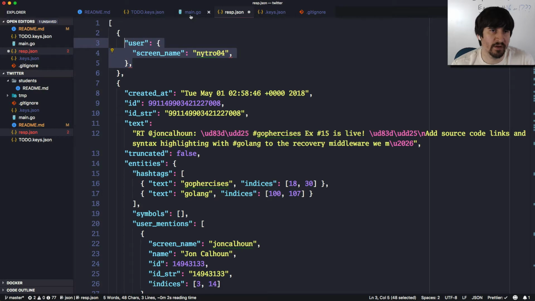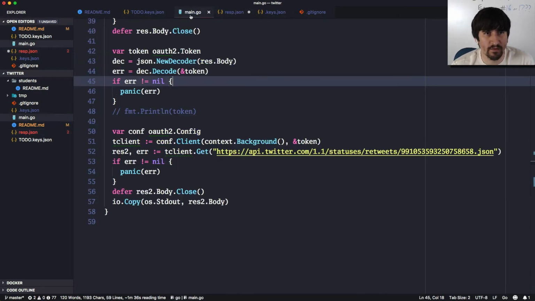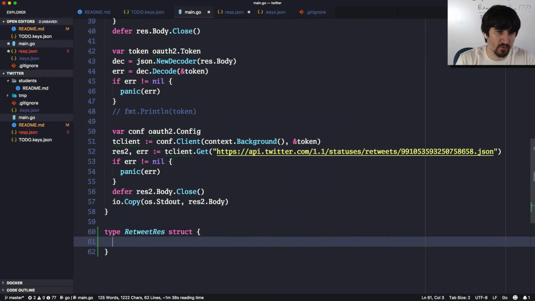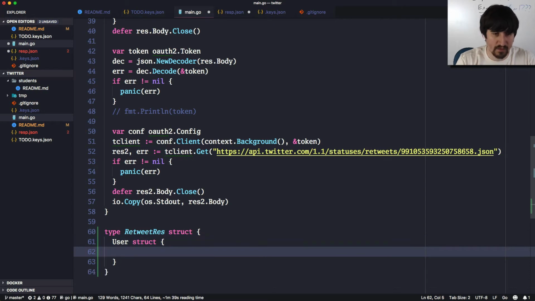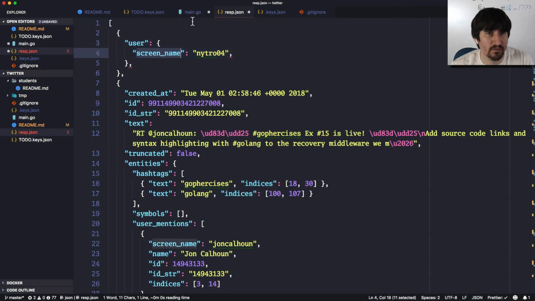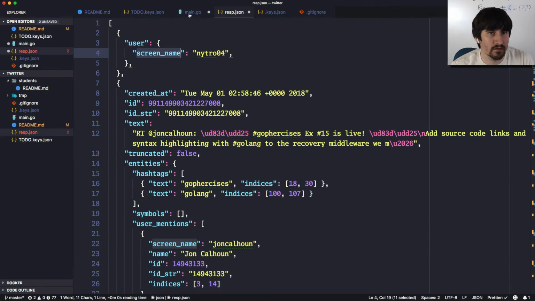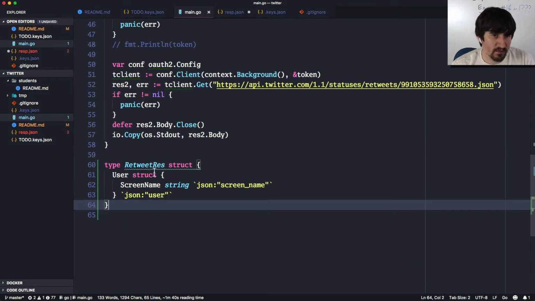So I'm going to go ahead and create a type that I can parse this JSON out with. So I'm going to do type retweet response. It's going to be a struct. And here I'm going to put user, which is a struct. Inside of that, there's a screen name, which is a string. And it's a screen name. Is that correct? Yep, it's screen name. And then this username is going to have a JSON tag of user. Let's go back and make sure that's correct. Yes, it is. All right, so this is what our retweet response looks like.